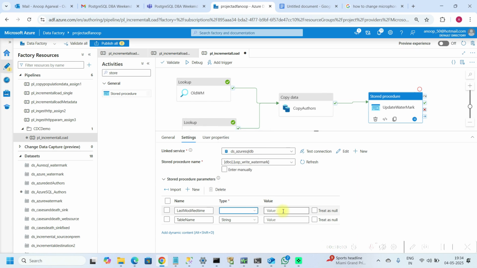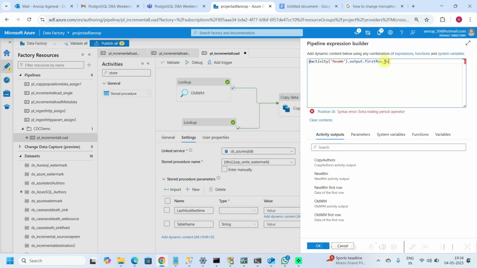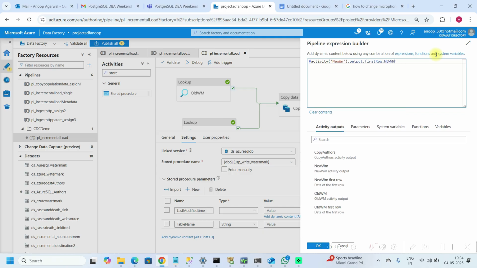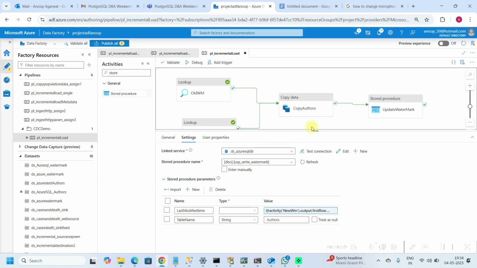Okay, so the value we want to give here is the new watermark. So we'll say add dynamic content and we'll say new watermark first row dot new WM. That's all we need to give here. Click on OK, and for this value, right now we're just going to do static, so we'll say authors table. That's all we need to do.